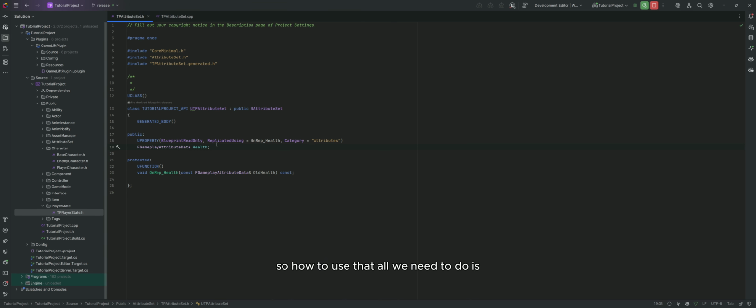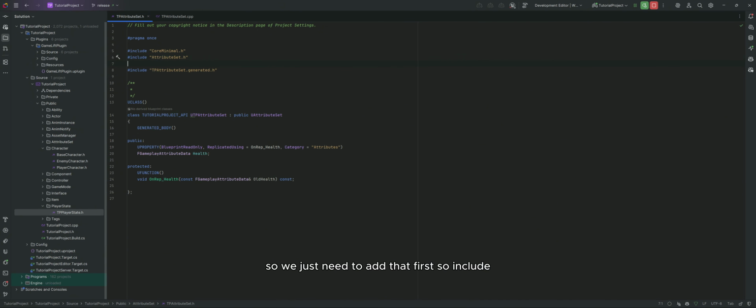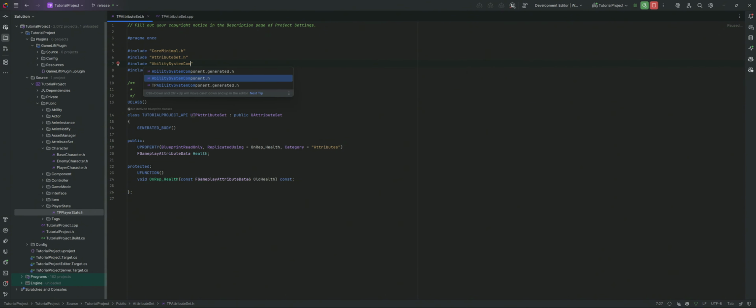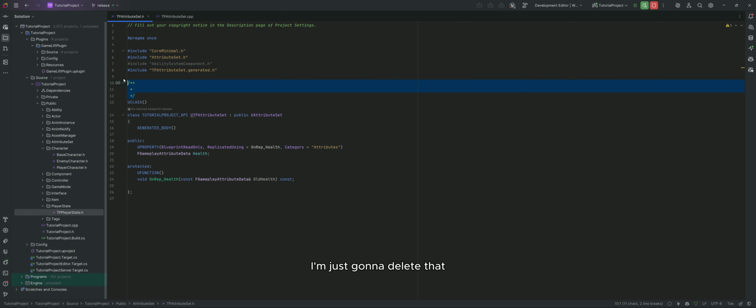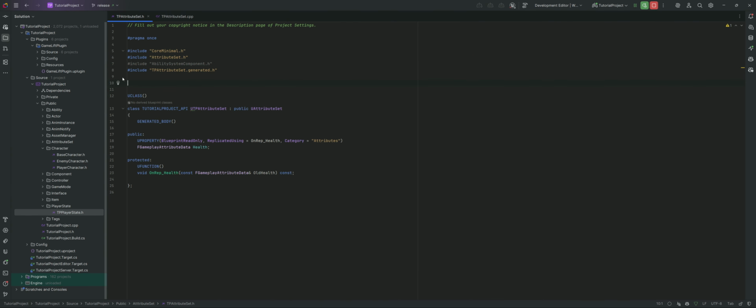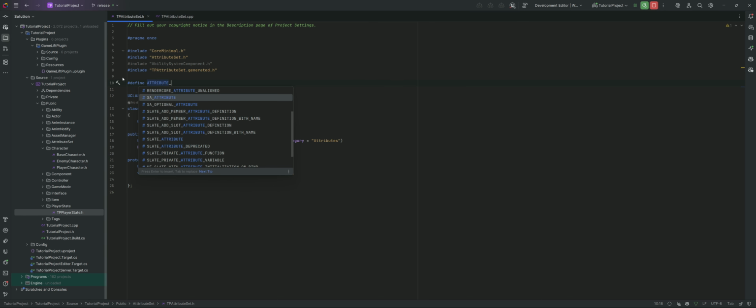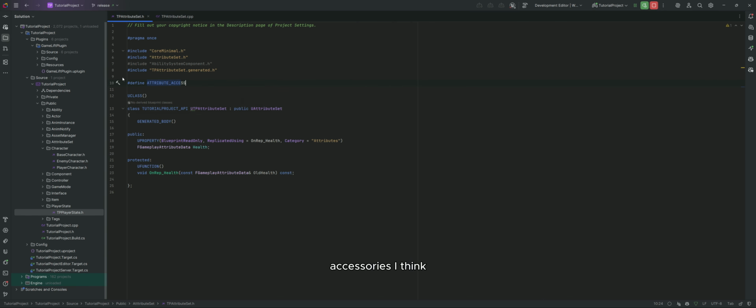So how do we use that? I believe it's in the ability system component, so we just need to add that first. Include AbilitySystemComponent, and now we can include the, I'm just going to delete that. So let's do define attribute accessors, I think. Yeah.